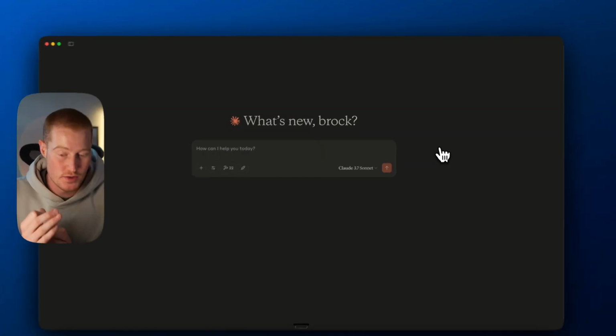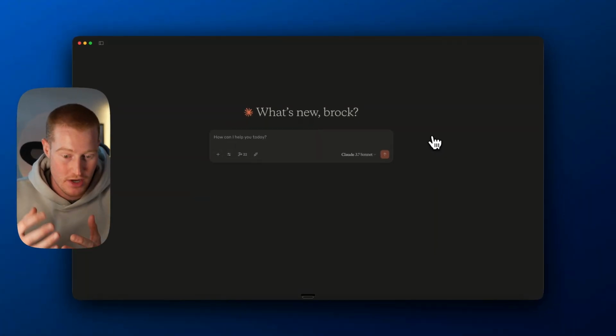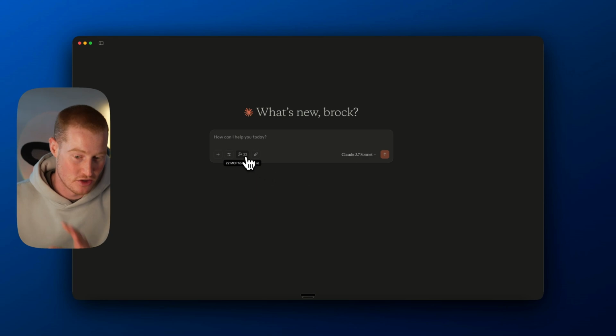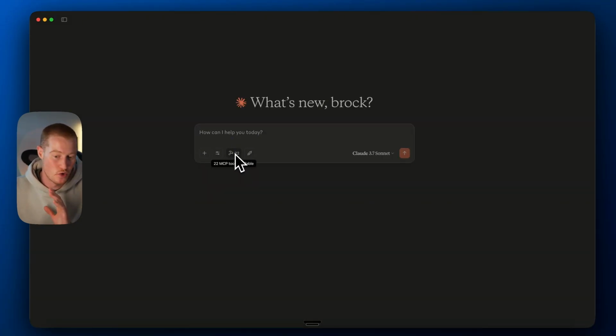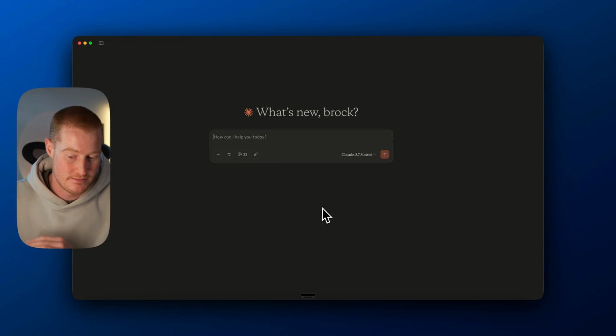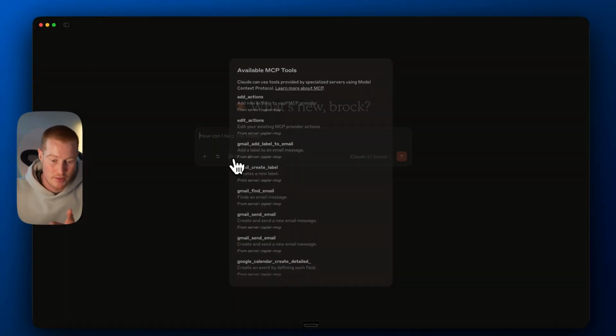All right, so once we do that and we actually restart our Claude desktop app, we should now see this little toolbar here with our MCP tools. If you're not seeing this, you might need to retry this step one more time. Try to close down Claude again and reopen Claude, and this should pop up right here.